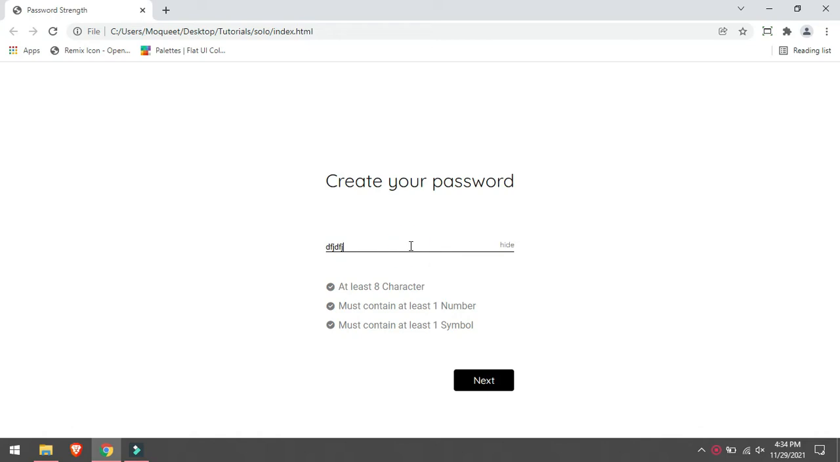If the password is 8 characters long, this case is going to be true, and if the password contains a number, like I have typed 1, this case is now true. If I remove it, it will become false again. If I add it, it will become true again, and then if we have any symbol, then this case will be true. So this is what we are going to create today.